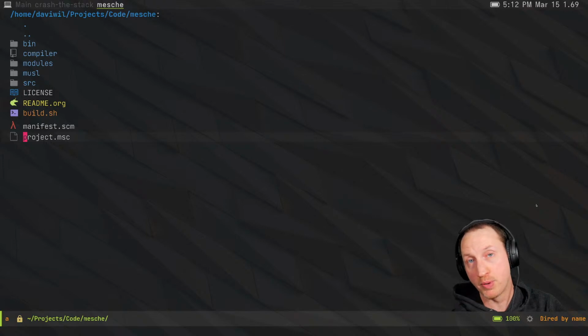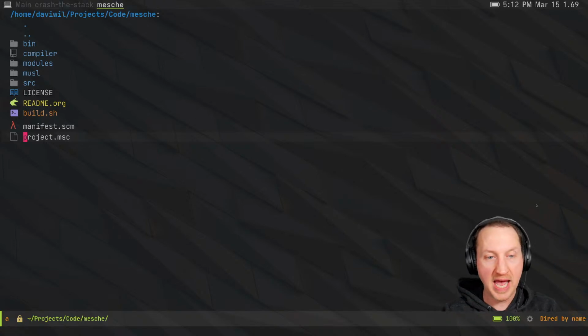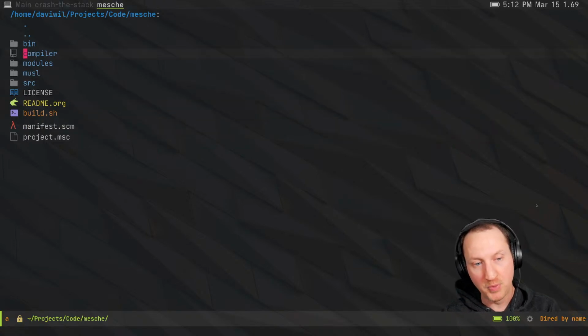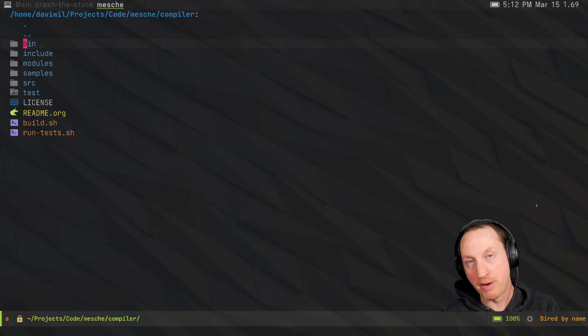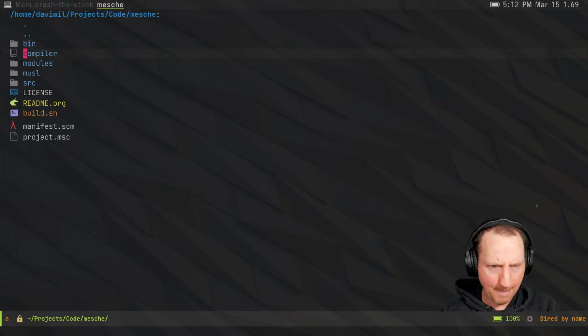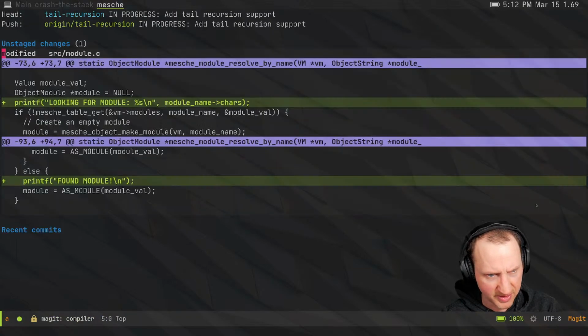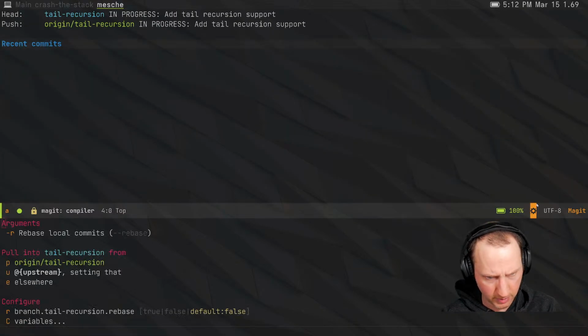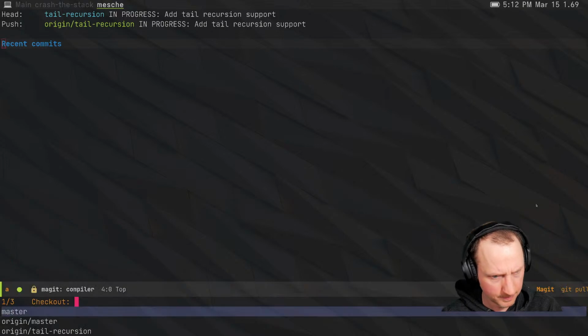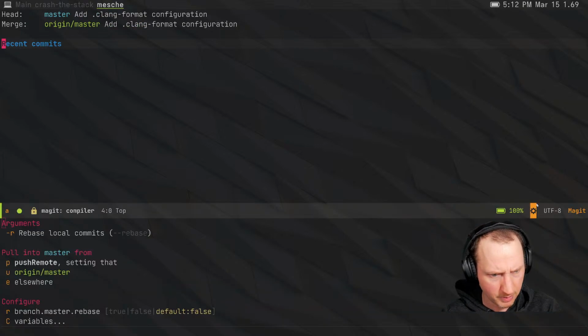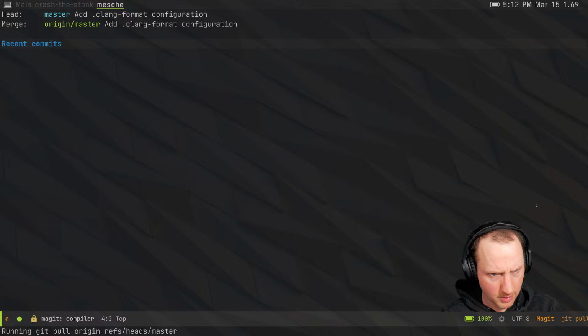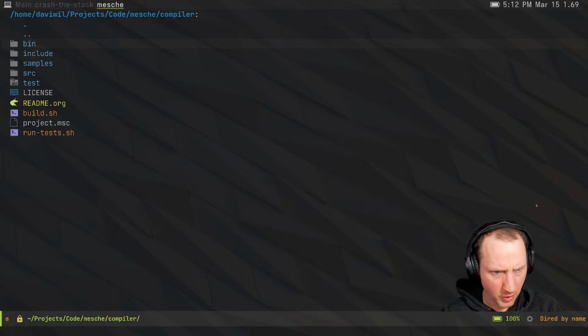Then there's another repo called the CLI repository, the command line interface. And this is where the build tool lives. So right now we have the Mesh folder that we're in right now. And then we have the compiler folder, which is actually the compiler library that I mentioned before. You can see we have this project.msc file. In fact, let me pull the latest on this code because I think that this is out of date. Let me do this really quickly. Pull that. Whoops, nope, wrong repo. Switch to master, pull. Okay, yeah, we're good now.